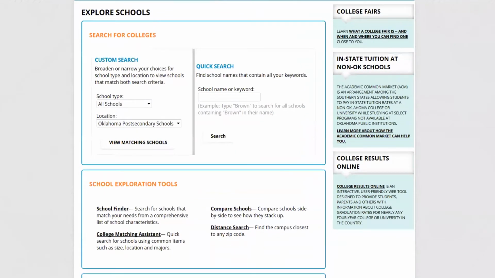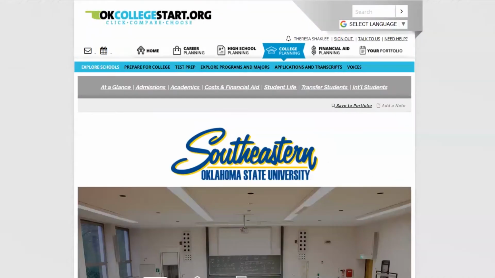The School Finder asks students to identify what they're looking for in a college. They can indicate location, admission standards, cost, programs offered, and even collegiate sports. The School Finder will provide them with a list of institutions that meet the requirements listed. Each school profile is a little different depending on the information the school has provided.